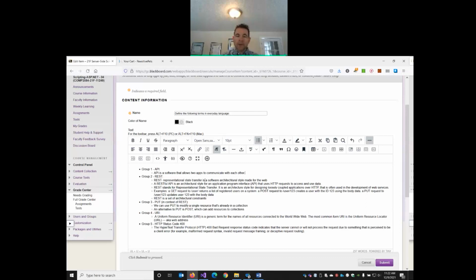So REST, it's an architectural pattern. Okay, so it's an architectural style made for the web. So kind of like MVC is a pattern for application building, REST is a pattern primarily for the development of web services. It stands for representational state transfer. So it's for making an API that uses HTTP requests to access and use data.